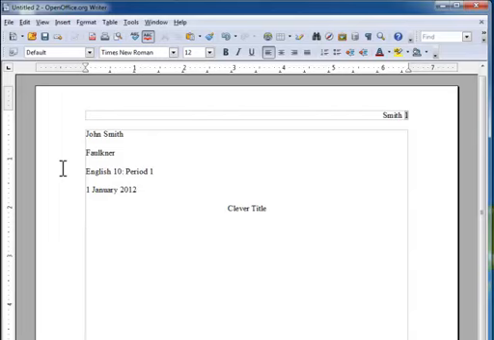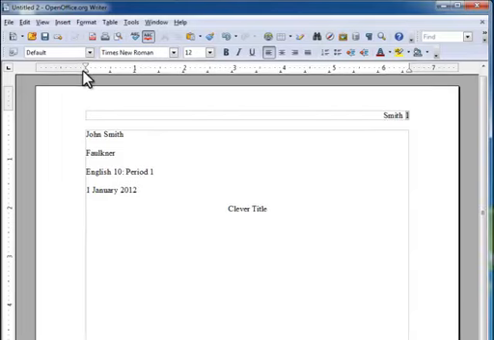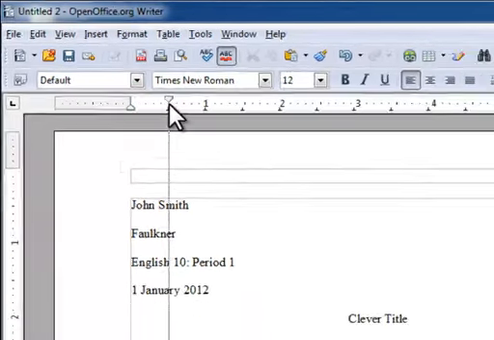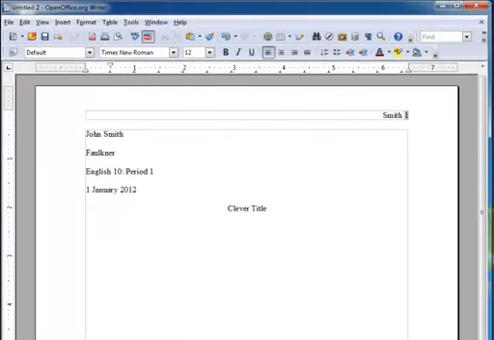And now we'll set up our indentation. You should never use Tab to do your indentations. Instead, up on the ruler, select the top half of this hourglass and slide it 1/2 inch to the right. Now you're ready to begin your paper.